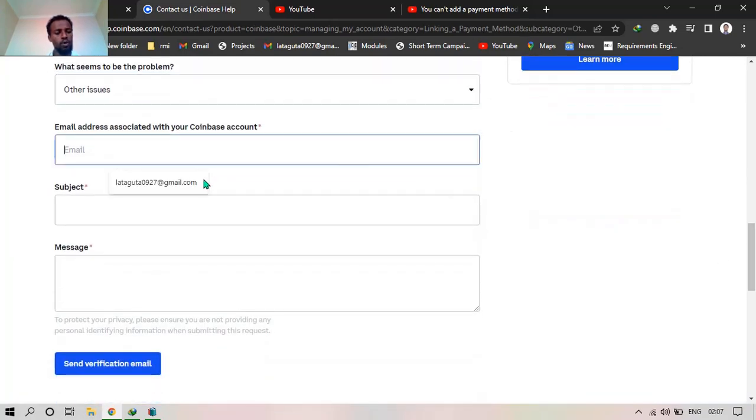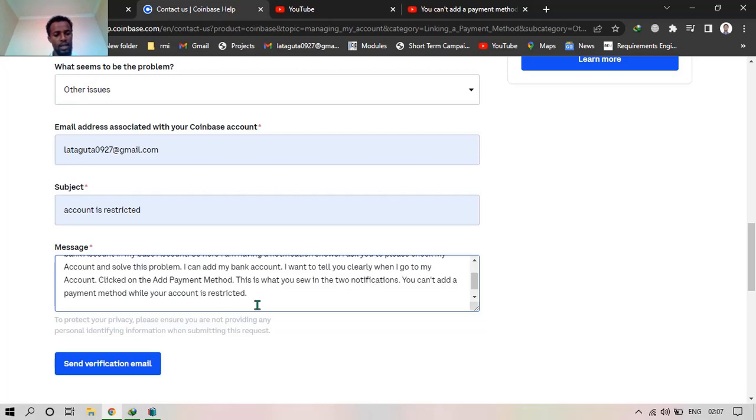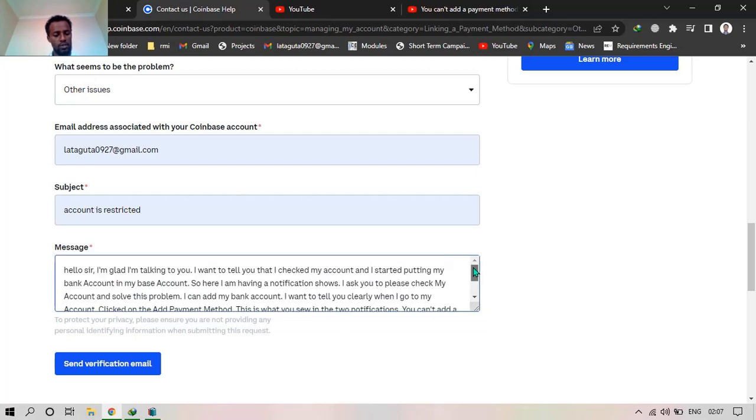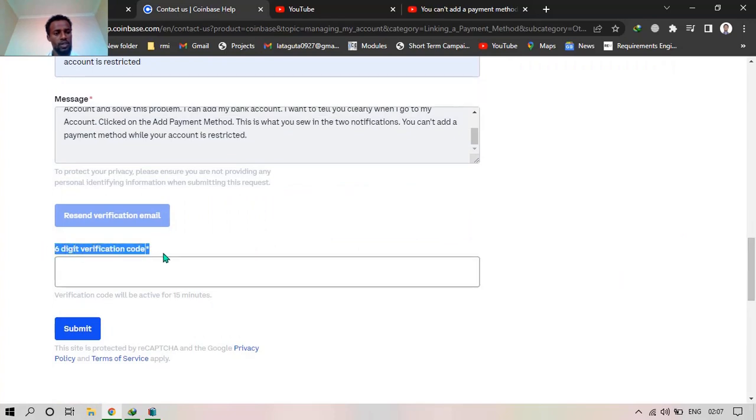Then we put in our email, the email we used when we signed up to Coinbase. Then the subject is account restriction, or account is restricted from adding the payment. Then we can write this message. I will give you this message under the description button. You may get this message from the description. Then after that, send the verification email. We get a 6-digit verification email.